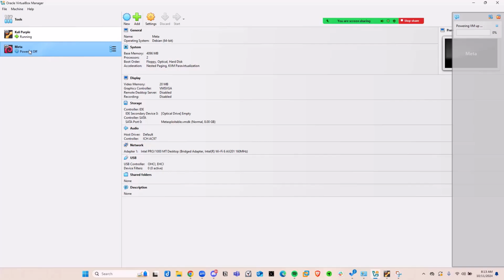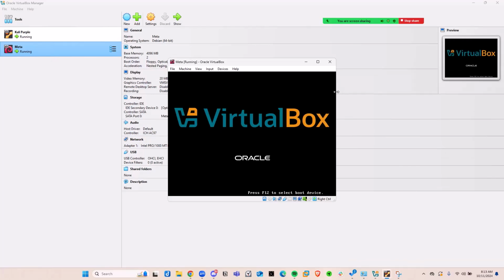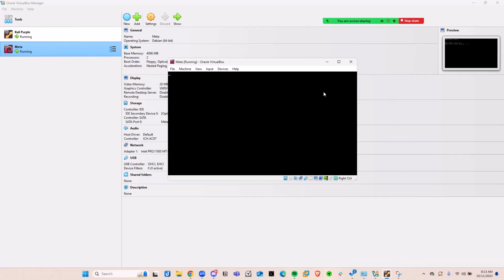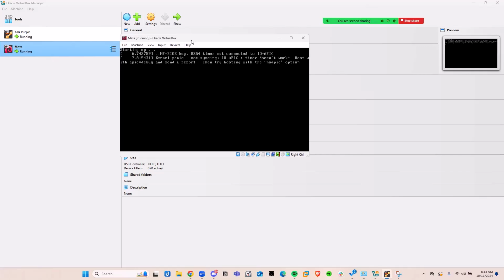You can do that by double clicking on it or clicking on start. Okay, it's booting up this Meta VM. It usually just starts without any problem at all. Okay, look at that. It looks like, and this is a good lesson, by the way, we are running into some issues. Metasploitable is not starting because of some kind of kernel panic. It's running into a kernel panic, not syncing, and there's this IO APIC issue that is kind of preventing this from booting.